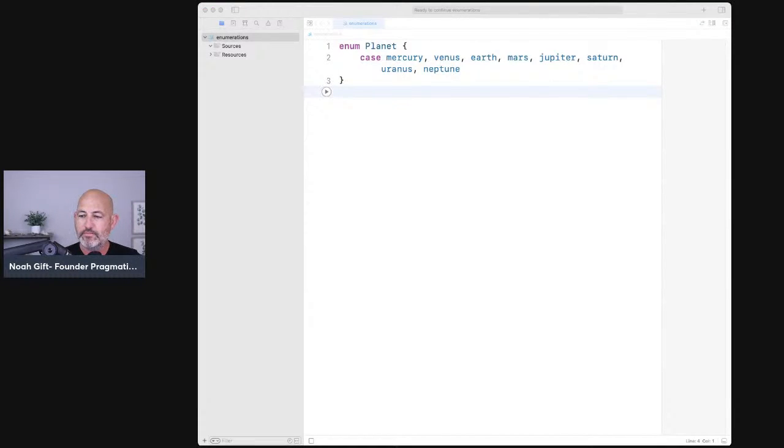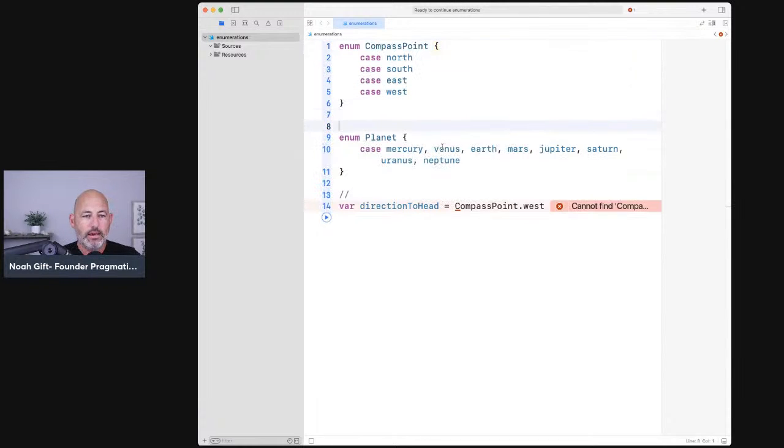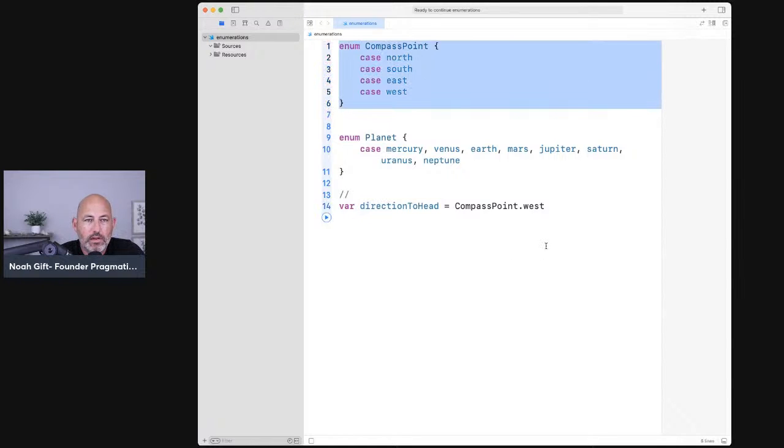So in practice, what I would do is go through here and put a piece of code underneath here, make a mutable variable var, and then say direction to head. So notice here that I need to go ahead and get the compass point back in there. So let's go ahead and throw this in there and do this. So we're able to basically say, look, I want to create a new direction to head, add in this enum here, compass point, and then I want to select west.